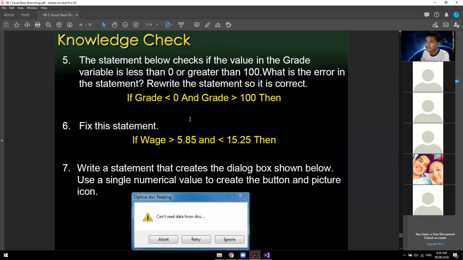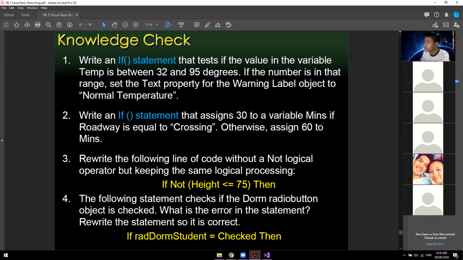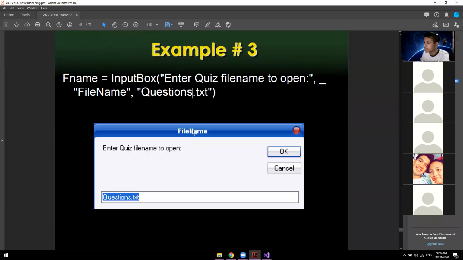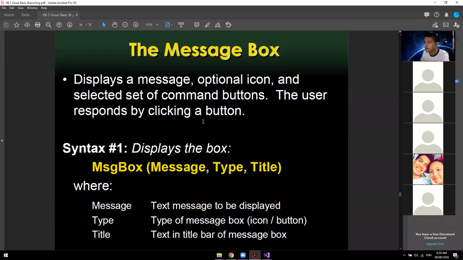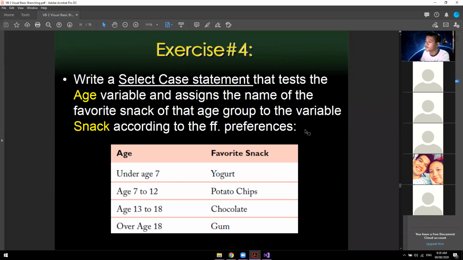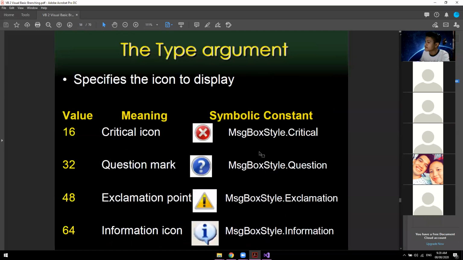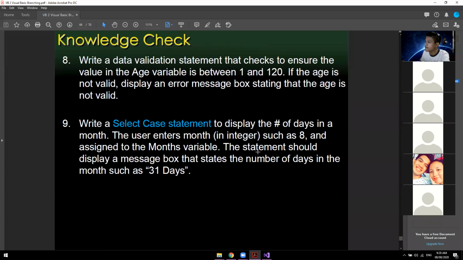So yun, tapos na tayo. So basically mga review lang to, knowledge check. So hindi ko na ito papagawa sa inyo. So take note, yung additional na break nyo is this one. Exercise number 4 and then exercise number 5. Okay, so we still have 5 minutes.